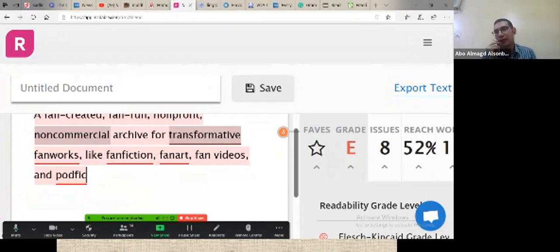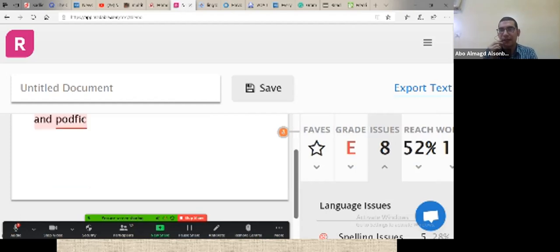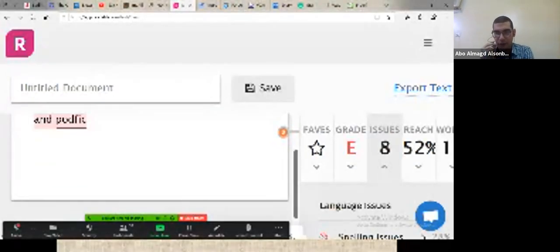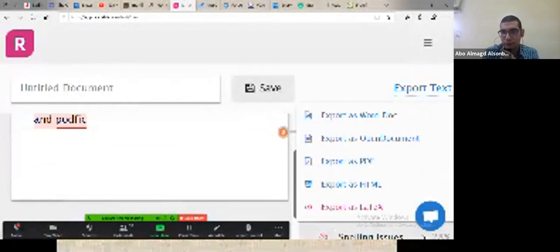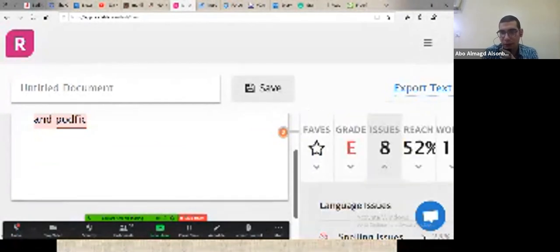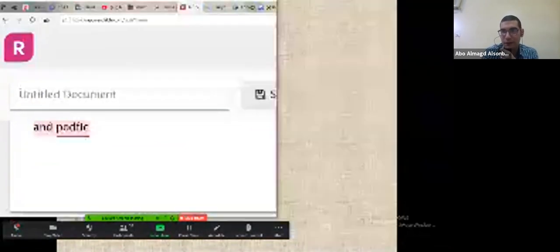Maybe it's so complicated for them. So it tells you here that it has 8 issues with this. The issue may be grammatical, maybe about the synonyms and antonyms and so on. So here, I don't know why it's not going down. Like, let's do it like this.